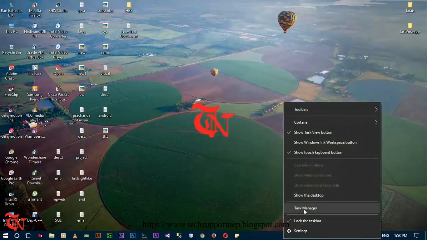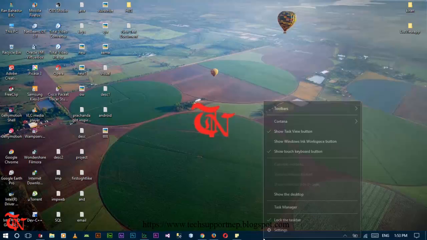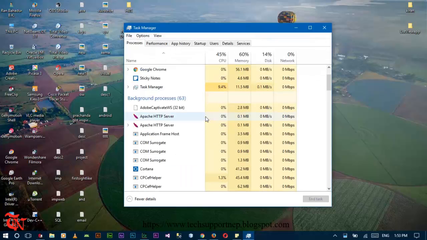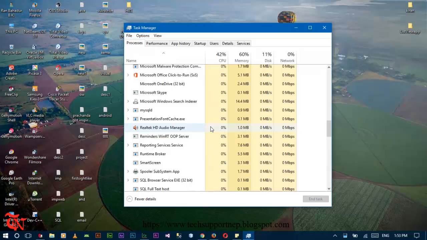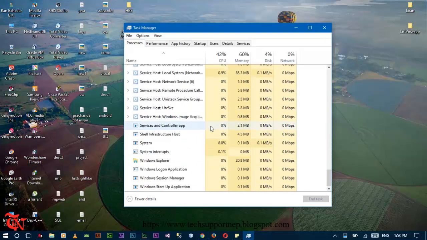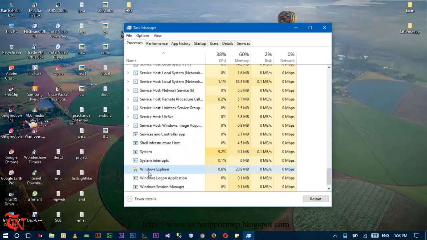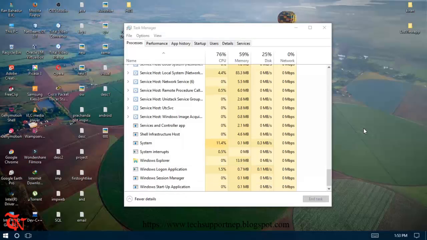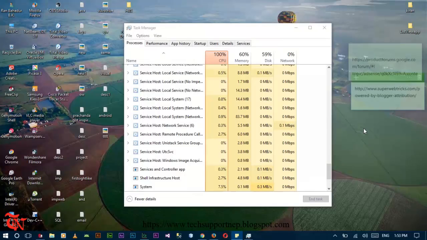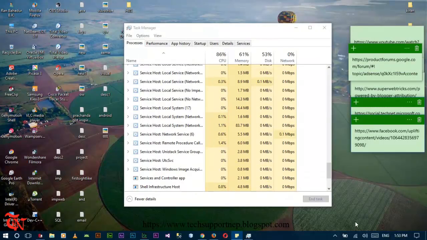Go to the task manager: right click over here and click on task manager, and then scroll down and find Windows Explorer. There you go, Windows Explorer, and click restart. After restarting Windows Explorer, there you go, you can see the volume icon here in the system tray.